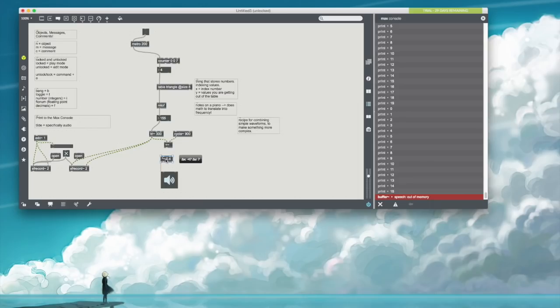And before I send that to my speakers, I'm going to send the signal that's coming out of here into that. Hook it up to the speakers. Sounds pretty different. So that's an example of additive synthesis.